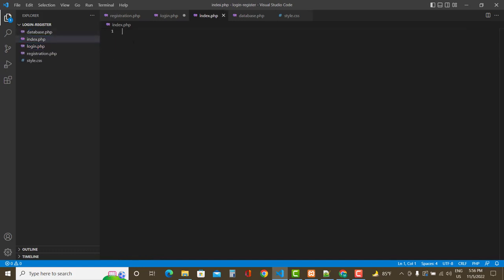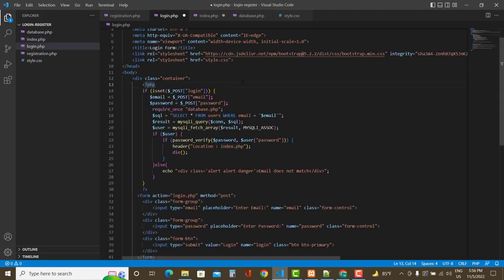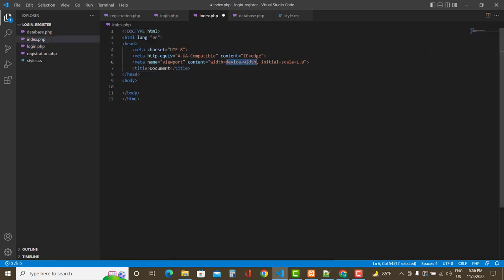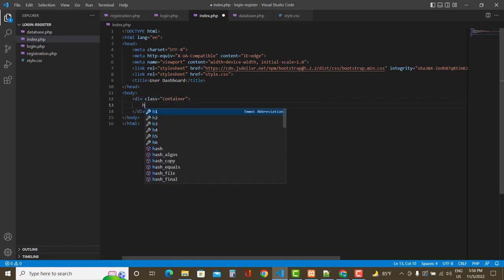Index.php, and let's add the HTML5 boilerplate code again, and let's copy the styling from the other files, from the login.php file. Let's put it in the head tag. Now let's change the title to user dashboard, and inside the body tag we can add a container again. Inside the container, let's add a welcome message saying welcome to dashboard.